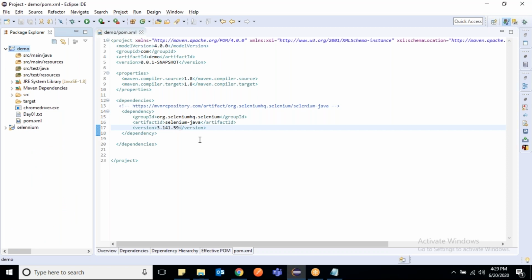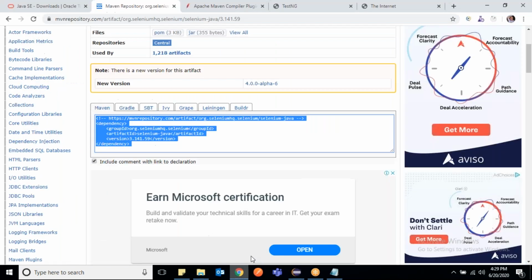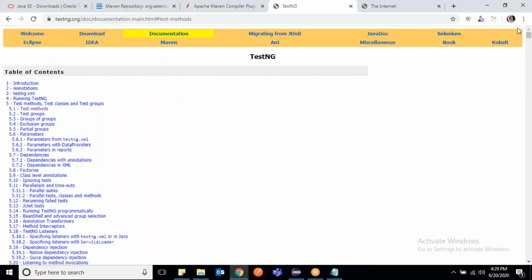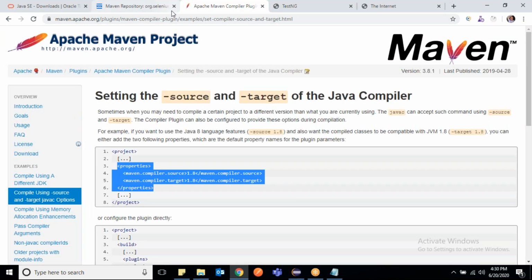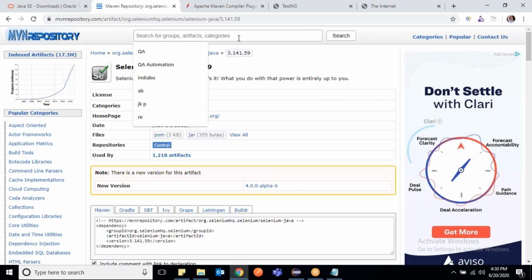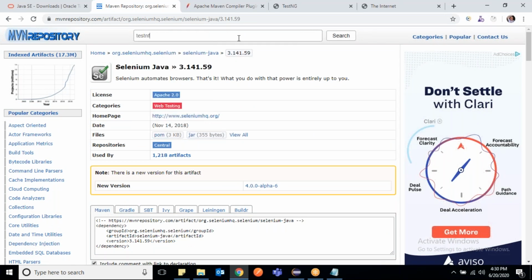Another thing required is TestNG. There is a website called testng.org where you can get the documentation and different things. This is a unit test framework which we are going to utilize, right? And let's go again to the Maven repository and search for TestNG.